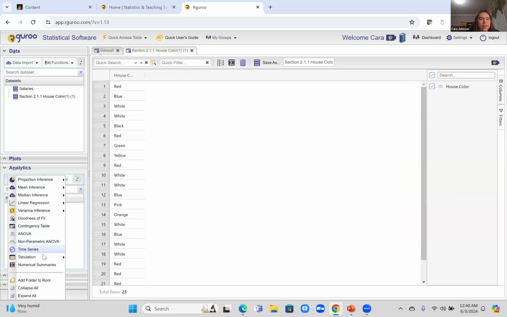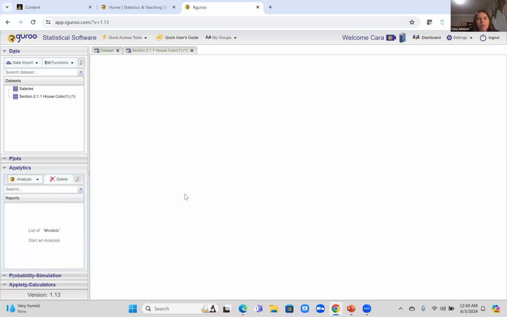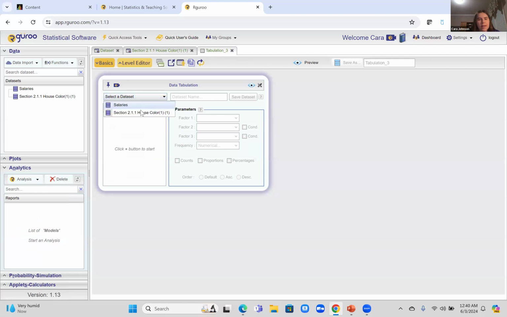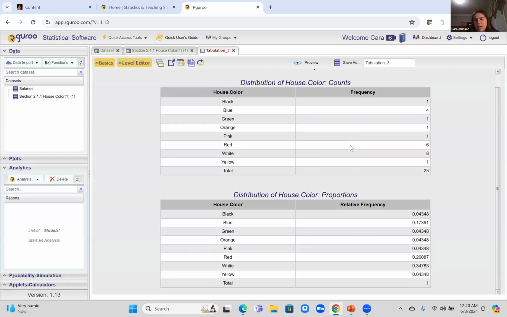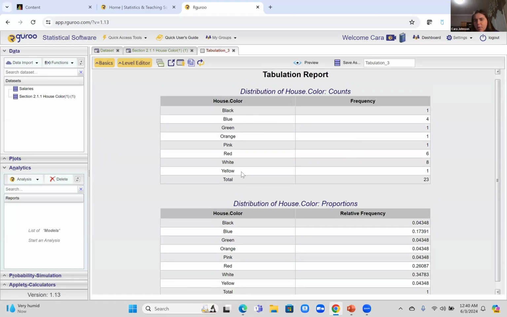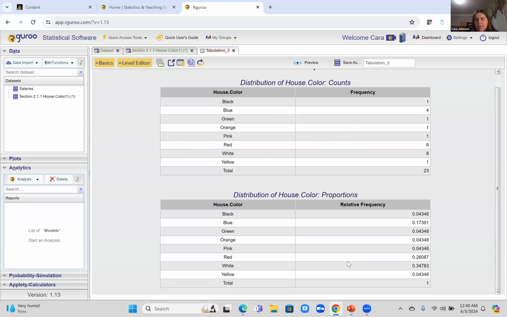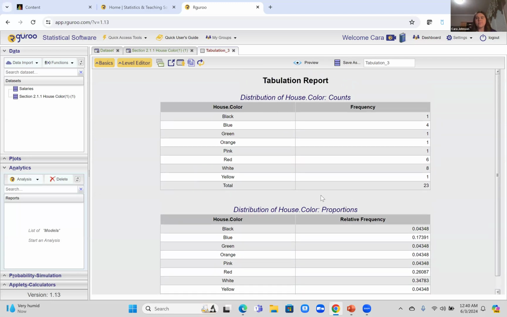Go to analysis, tabulation, categorical. Select my data set. Select my variable under factor 1. And then you want to check proportions so that we get the frequencies and relative frequencies. And then hit the eyeball. And you can see, once again, this is in alphabetical order, which is very nice. You have the frequencies and relative frequencies. All right, so that's how you do just a standard frequency table on Rguroo.